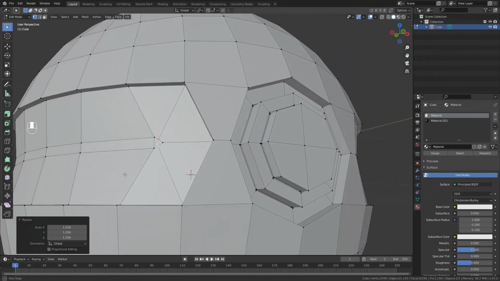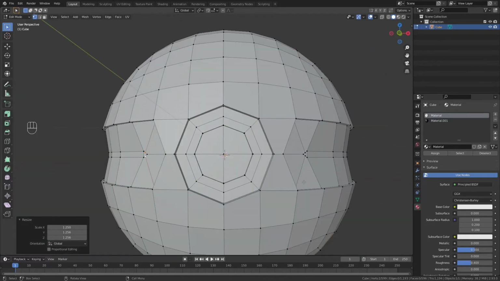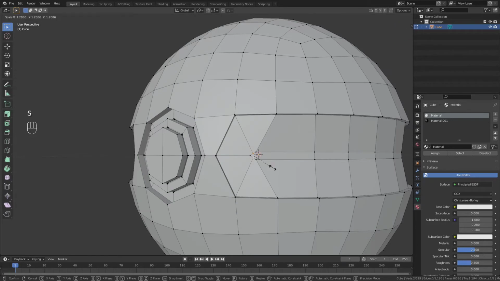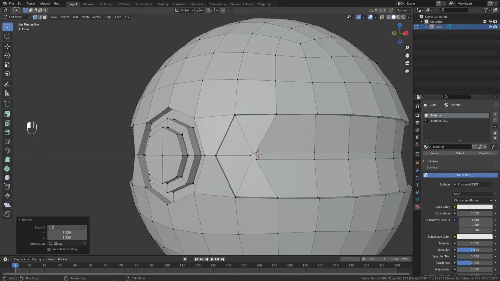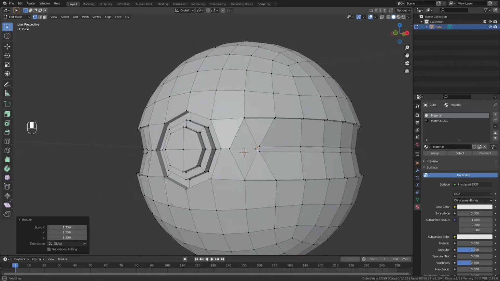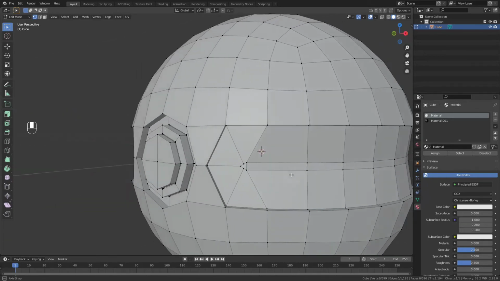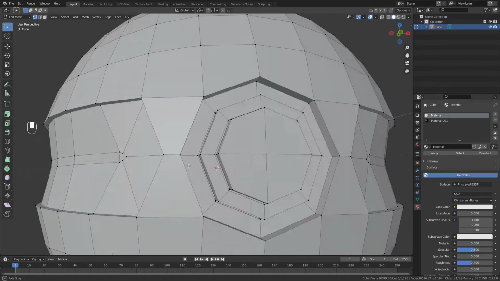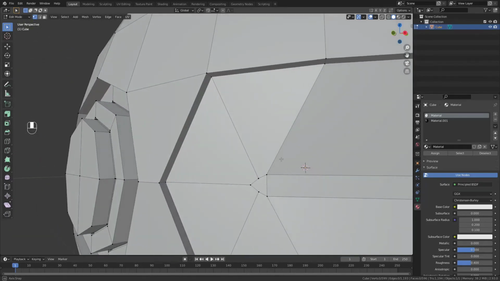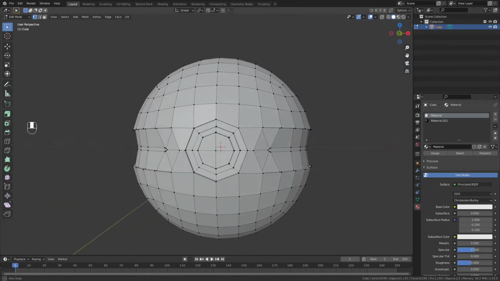No. All right, so 1 point, I'm gonna say 1.25. That gives it a little bit of roundness. Yeah, we don't have a straight line. Perfect.